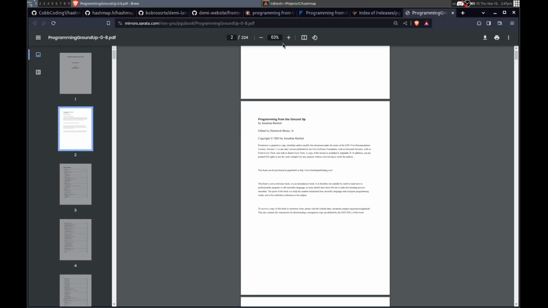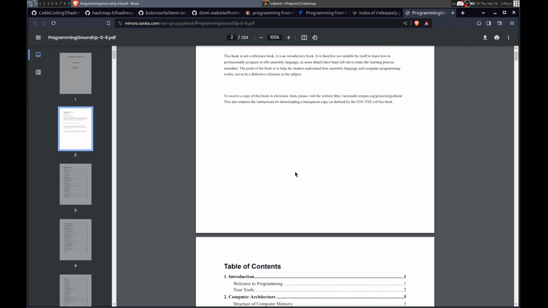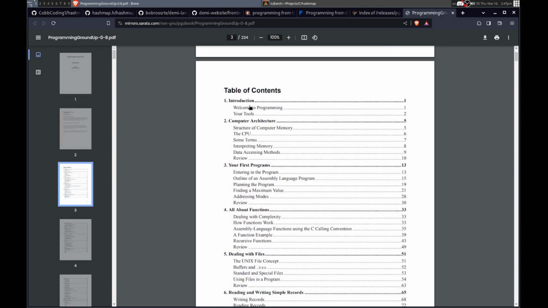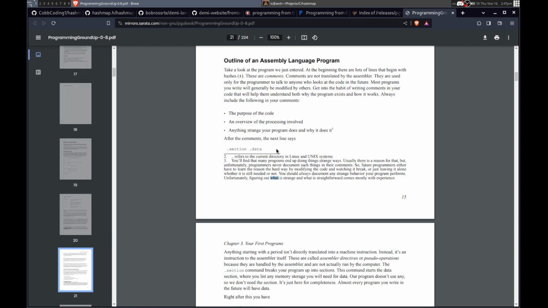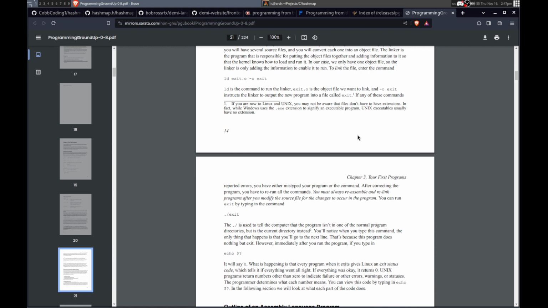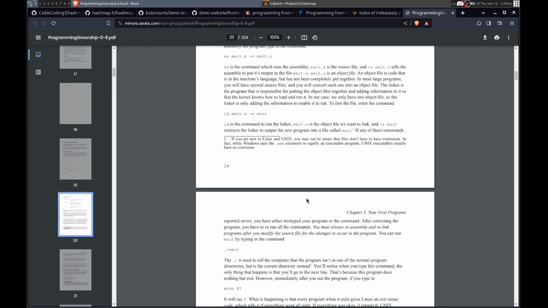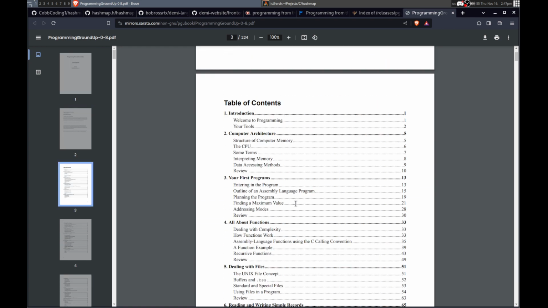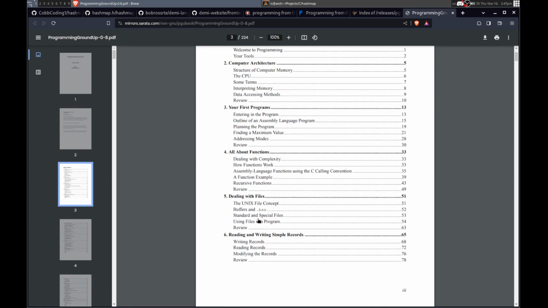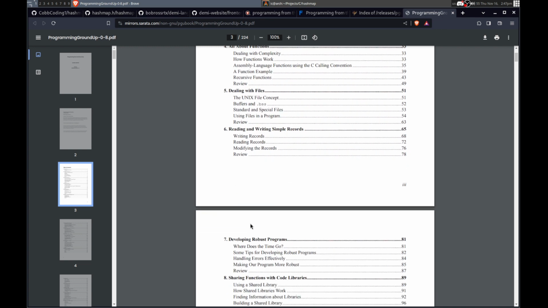So, this is the book. I'm not going to read it right now, but I'm just going to look through some of the stuff. Welcome to programming, your tools. Section .data. I have the hard copy. Reading books with the actual hard copy is better than a PDF like this, but... So how in-depth does it go? Dealing with files, that's cool.